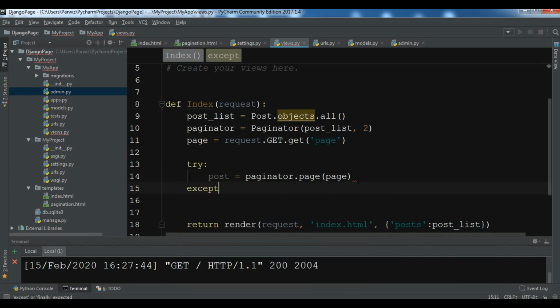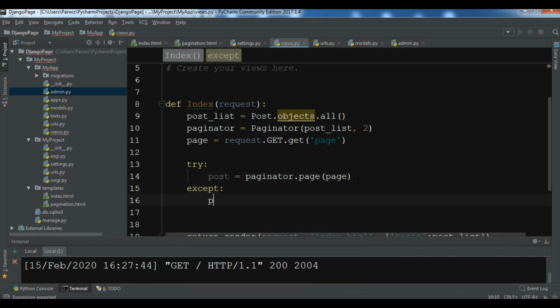So except posts, also let me just make this posts, and I'm going to just copy this and paste this in here, and I want to write 1 in here. So if the page is not an integer, I want to just deliver the first page in this section. And after this I'm going to just check that if for example my page is empty or my page is out of range, I want to deliver the last page of the results.